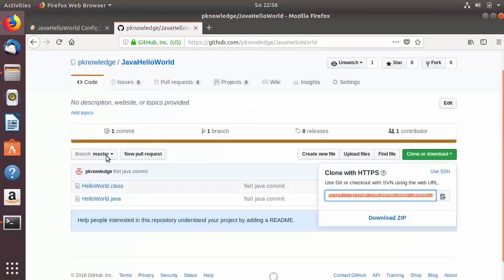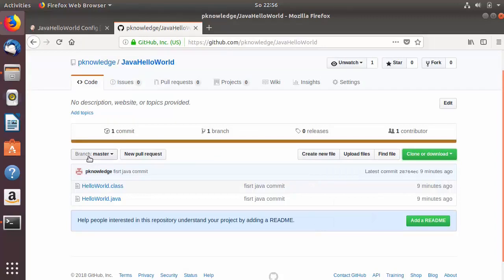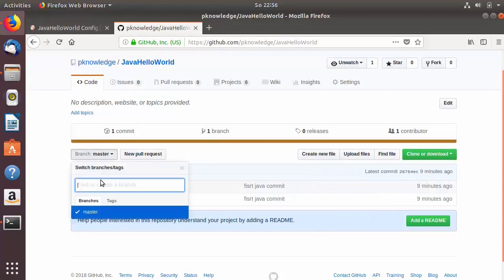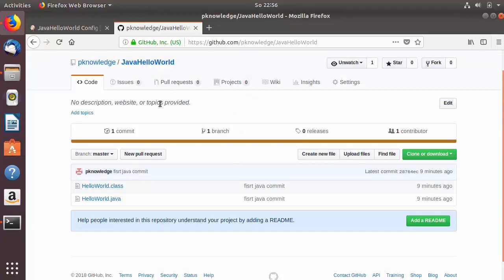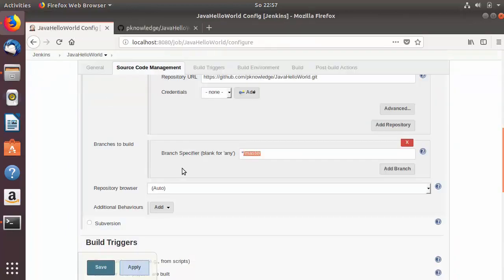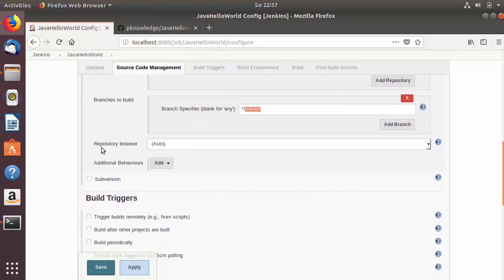Now we will scroll down a little, and here it says branches to build. By default you can see there is only one branch in our GitHub repository, which is the master branch. So we will leave this as default, but if you want to have multiple branches in your GitHub and you want to clone, for example, a development branch or any other branch, you just need to give the branch name of your repository here which you want to clone. Right now we only have the master branch, so we will leave this as default. The next option is repository browser, which we will also leave as default.